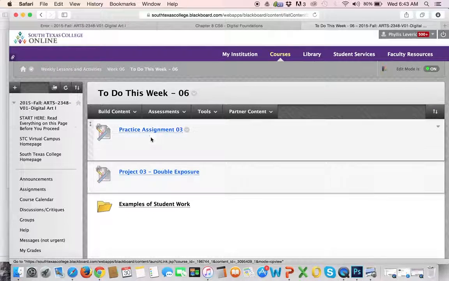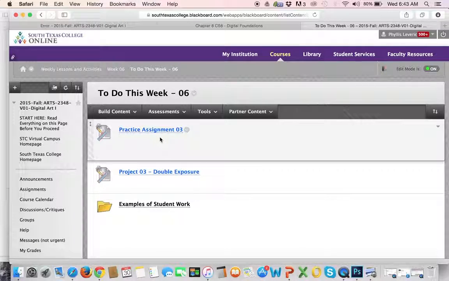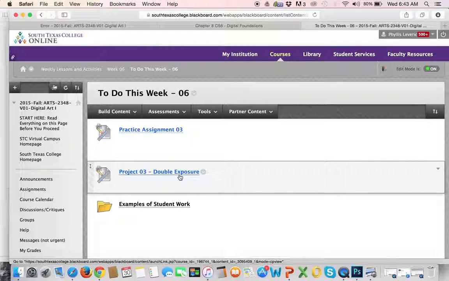And then the double exposure, don't even try this until after you've done all your readings and done the practice assignment. Don't even try it. This actually is a very easy project. It's only worth 50 points. I'll explain in the video, but I don't want you to make more of this project than it is. This is not really meant to be doing any kind of intricate selection. This is just simply making a composite of 2 layers and playing around with your transparency.